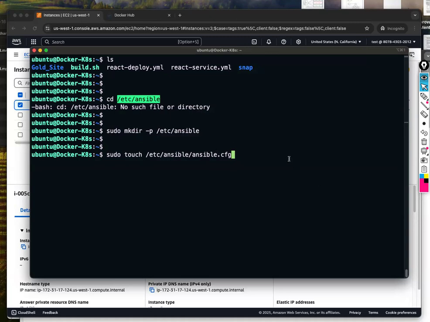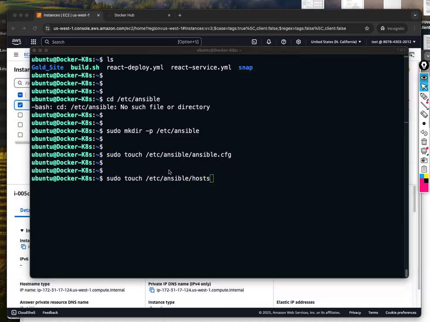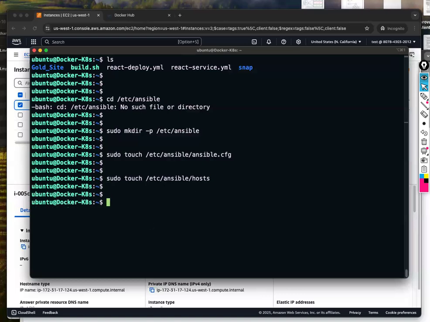Okay. So here, now I'll just enter this and then I'll say sudo touch. Now we have to create the hosts file, /etc/ansible/hosts. Got it? /etc/ansible/hosts. Okay, so I'll say enter. And now here, guys, inside the hosts file, what we are supposed to do is update our server details.